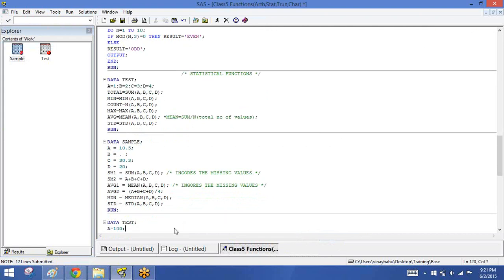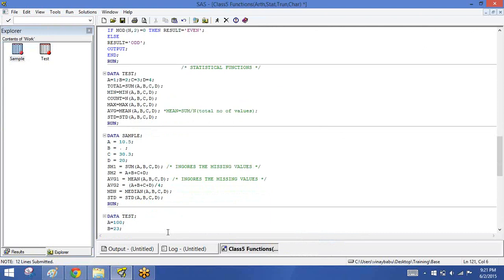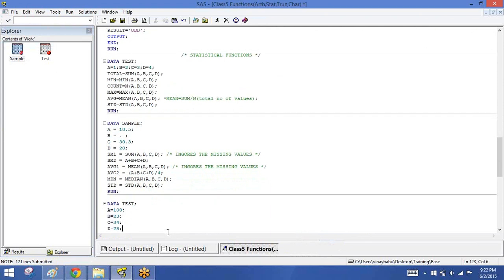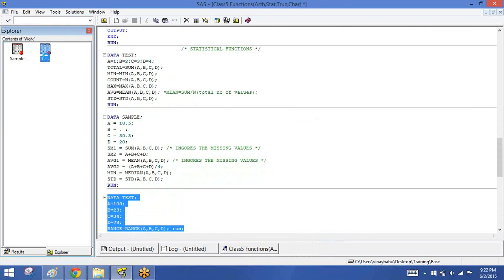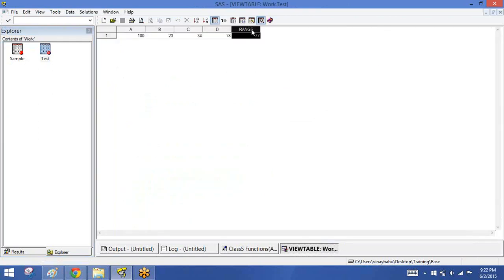So I'm creating one more data set called test. I'm taking values A is equal to 10, B is equal to 23, C is equal to 24, D is equal to 78. I'm checking the range. What is the range? Range is nothing but the difference between the highest and lowest values. What is my highest value here? 100. And what is my lowest value here? 23. What is the difference between 100 and 23? 77. So that's printed here.